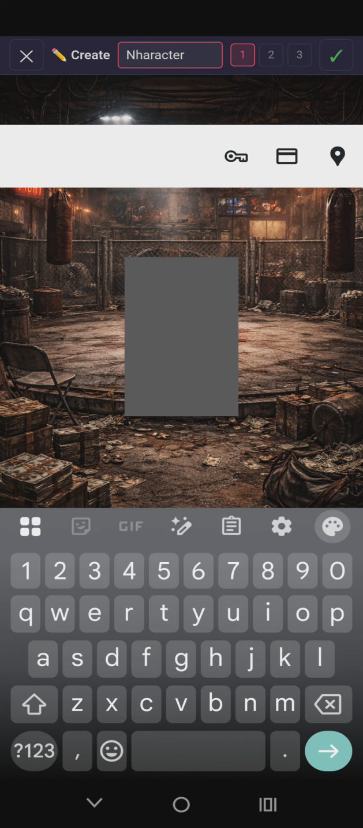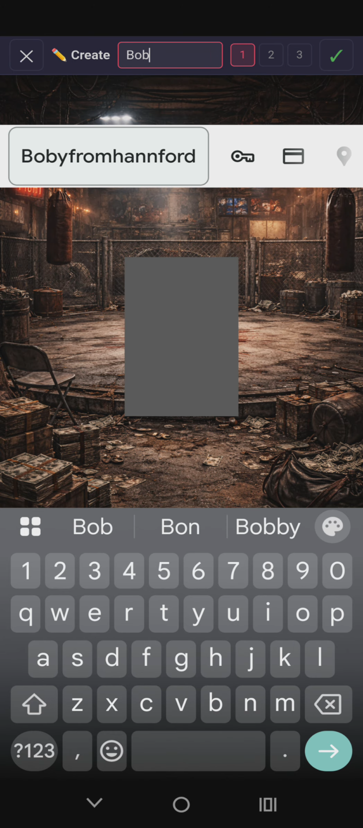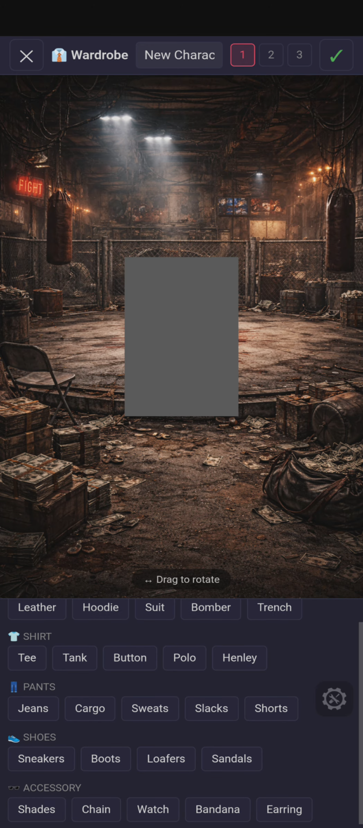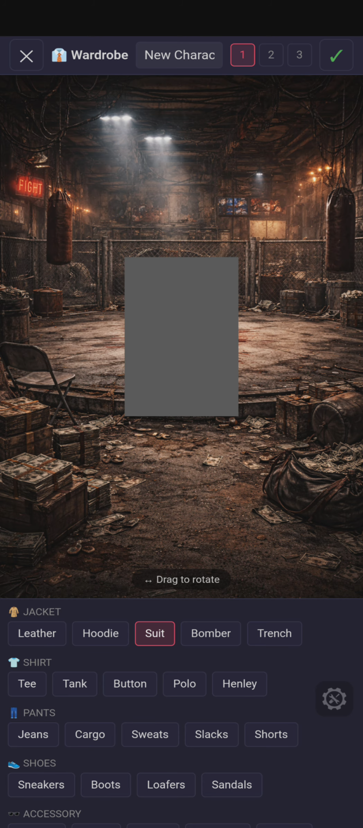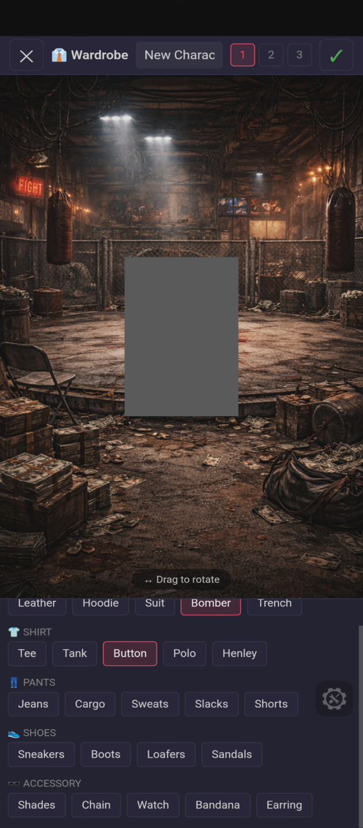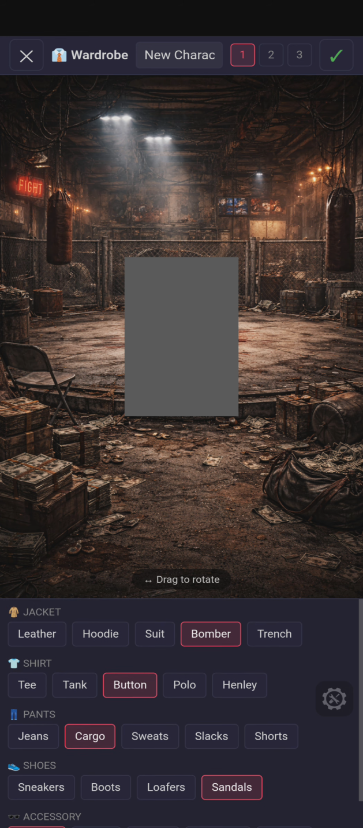You can also name your character. If I wanted to name my character Bob, I can name him Bob or whatever. So if I wanted to go to my wardrobe, I can do that as well. And here we have a couple of options too. We got leather, hoodies, suits, bombers, button shirts, cargo pants, some sandals, and some shades. That's my guy right there.